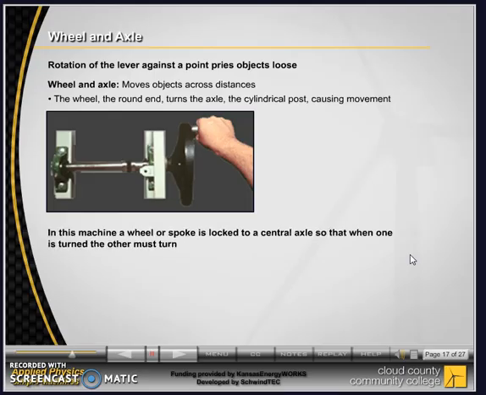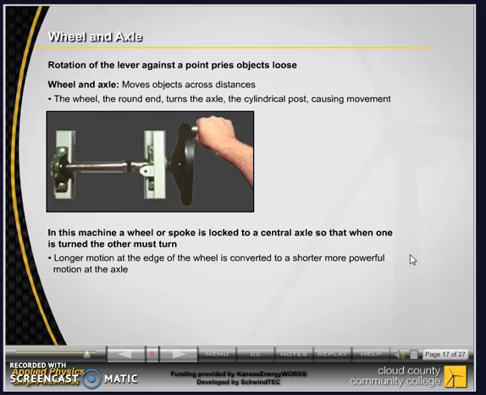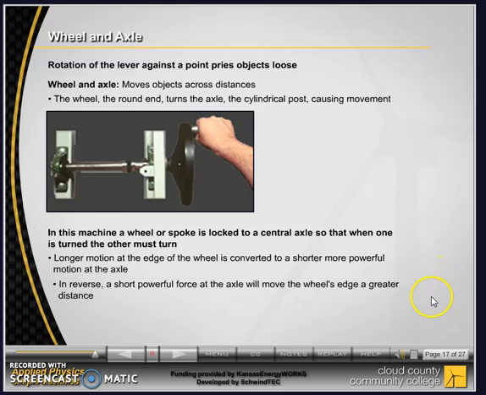In this machine, a wheel or spoke is locked to a central axle so that when one is turned, the other one must turn. A longer motion at the edge of the wheel is converted to a shorter, more powerful motion at the axle. In reverse, a short, powerful force at the axle will move the wheel's edge a greater distance.